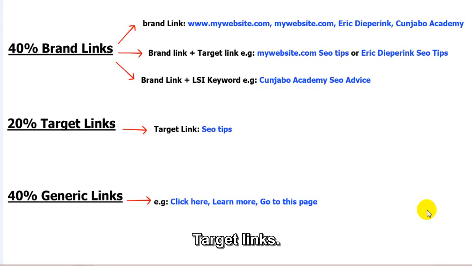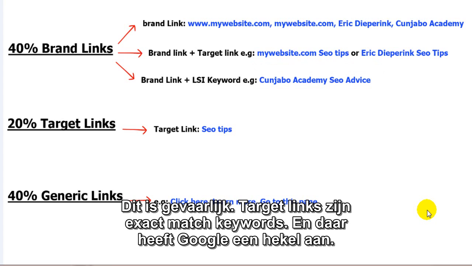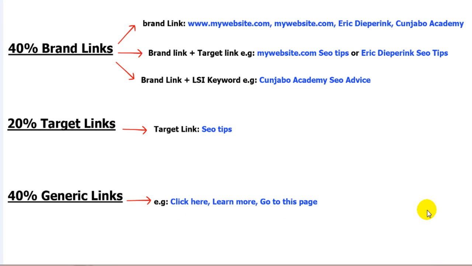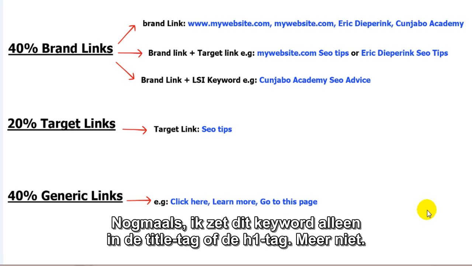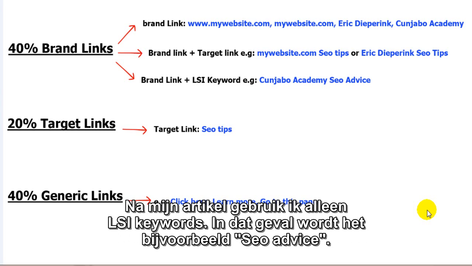Target links. Really, this is dangerous. Target links are exact match keywords, and that's what Google actually hates. So in my case, the keyword that I want to be found on is SEO tips. Again, the only place where I put this keyword is in the title or in the H1. That's it. After that, I want to use in my article only the LSI keywords for this. So in that case, it will be SEO advice, for example.